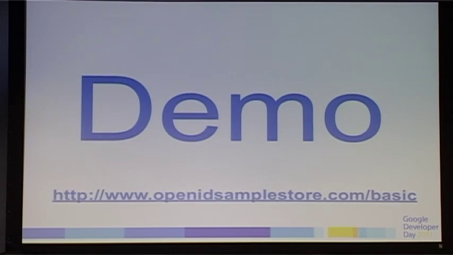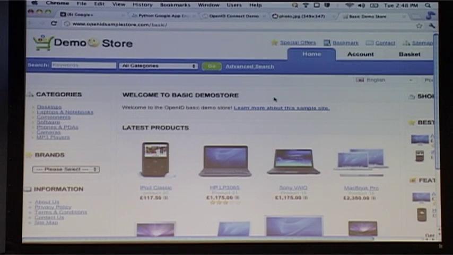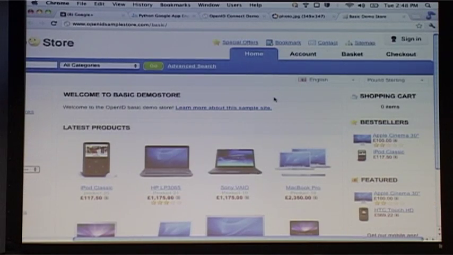I'm going to show you with this OpenID sample store. The OpenID sample store is a fake store. Please don't go and put your credit card number in anywhere here. It is a totally fake store. You will never get your MacBook Pro if you ask for it.